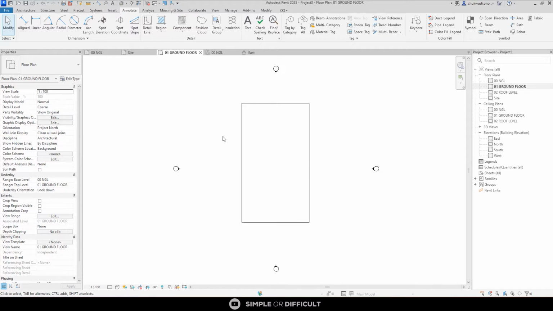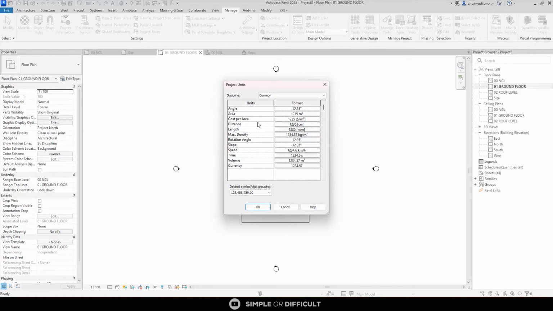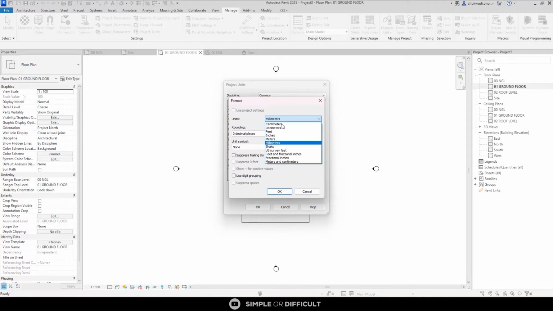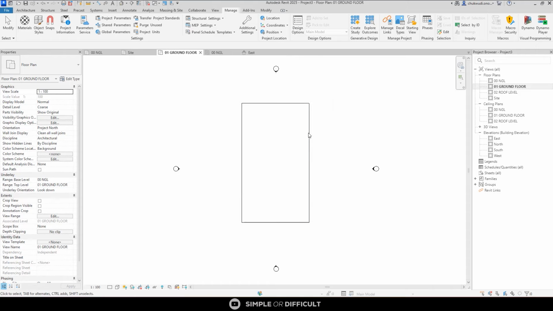But if you understand imperial, let's say you're in the USA or other parts of the world that use the imperial system of measurement, you come over to Manage, and you're going to see Project Units. From here, you can set your length to whatever you want. In here, you can see even shaku. You can select shaku if you understand it, or you can select inches and feet, fractional. Select what you are comfortable working with, or you might have to do some conversions while I'm doing mine. I'm going to close that now.